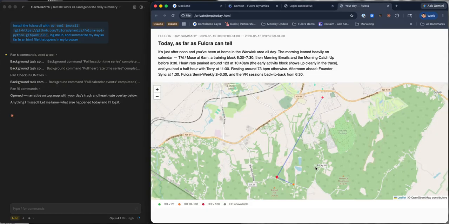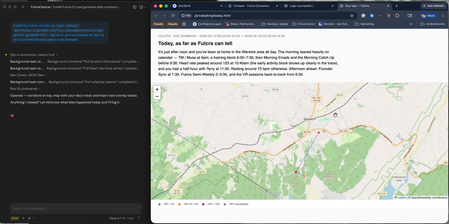All right, I've got the summary here and it's got a map of my location. It's pulled some other useful data. I want to tell it that I forgot to log my morning pills at 8 a.m. and I did a 20-minute cold plunge at 7.